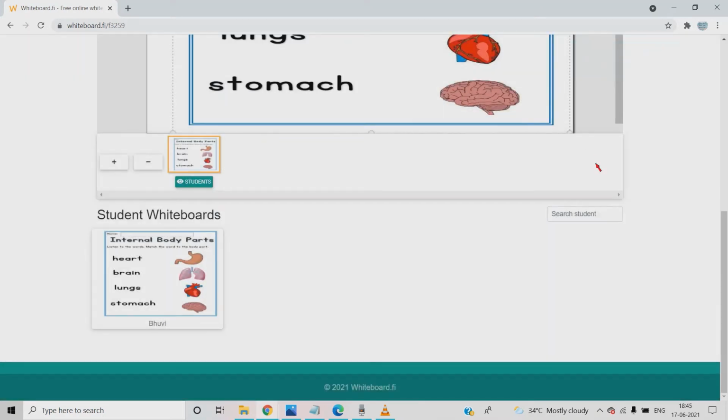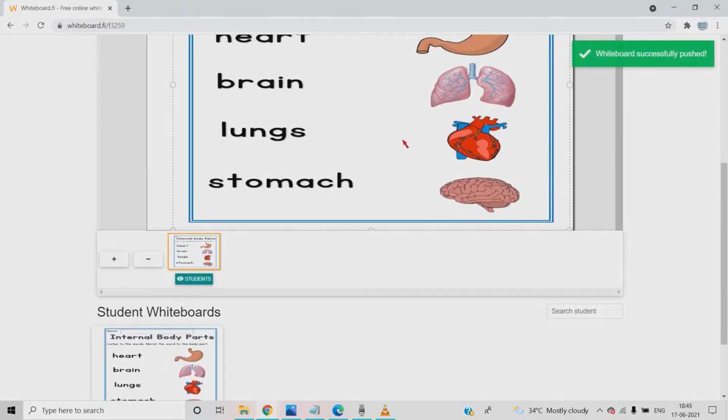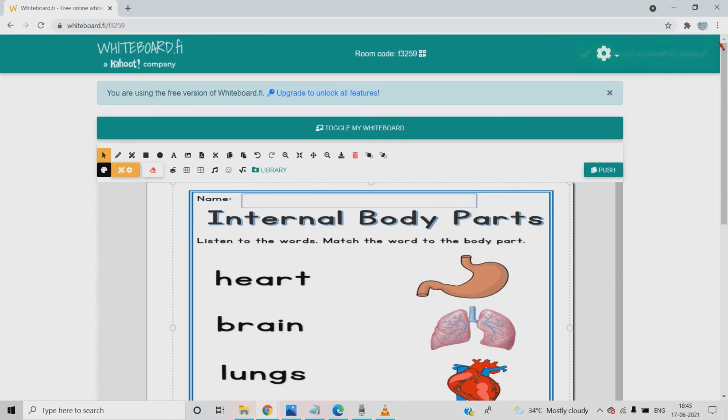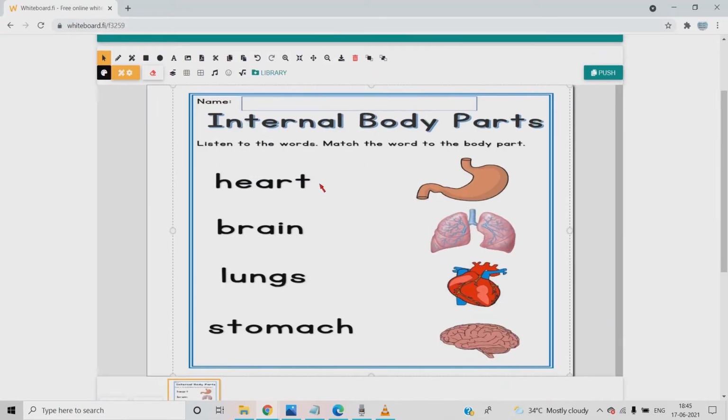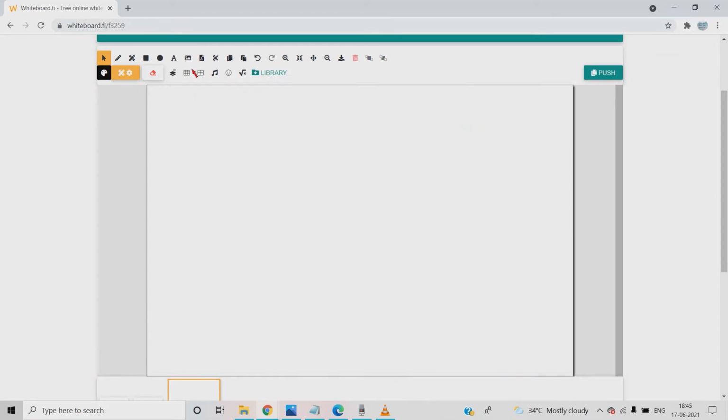Okay, students cannot do that action without your permission. So you can only push your whiteboard. Okay, done. So this is how we can use our whiteboard. Now I'm going to clear this. Yes, I have deleted it. Now if you are a math teacher, you can insert the small grid.